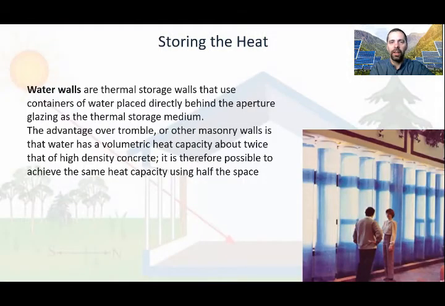Water walls are thermal storage walls that use containers of water placed directly behind the aperture glazing as the thermal storage medium. The advantage over Trombe or other masonry walls is that water has a volumetric heat capacity about twice that of high-density concrete. It is therefore possible to achieve the same heat capacity using half the space.